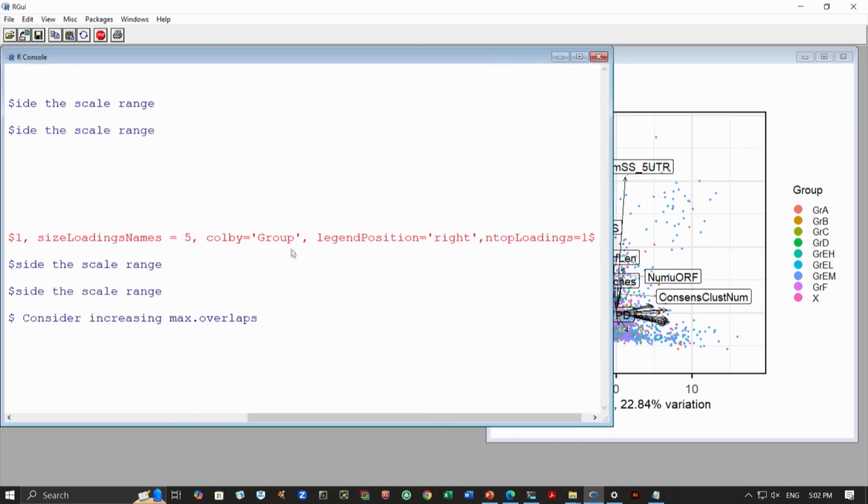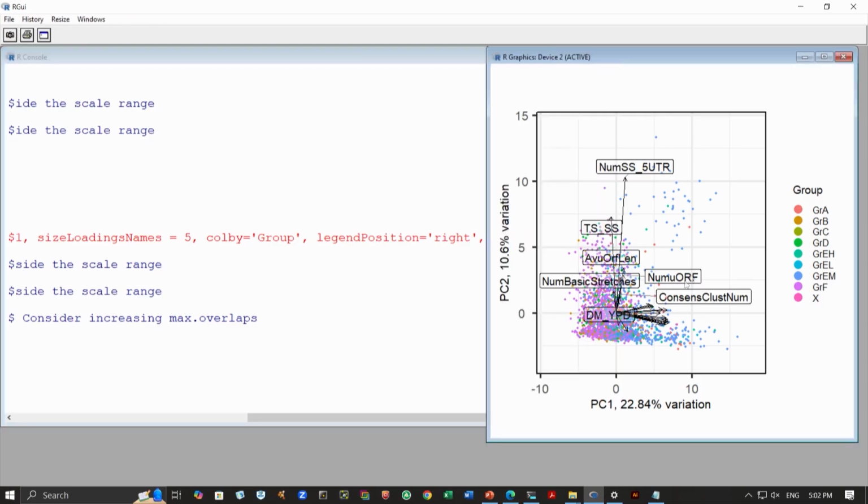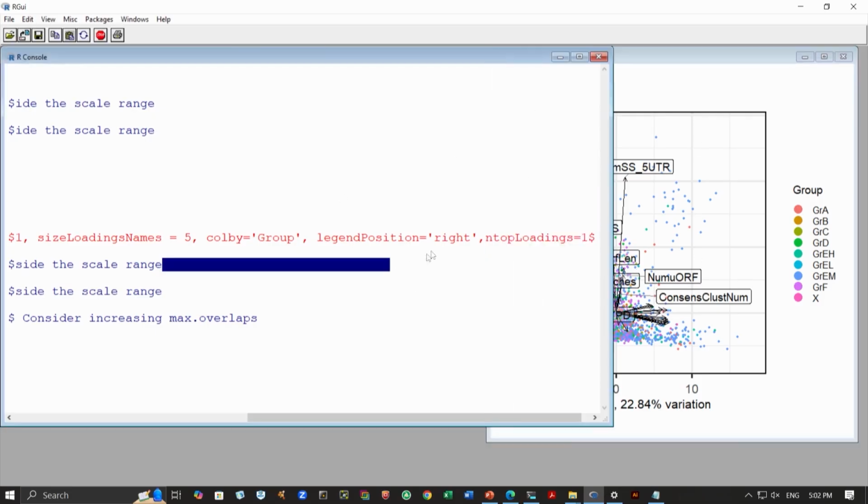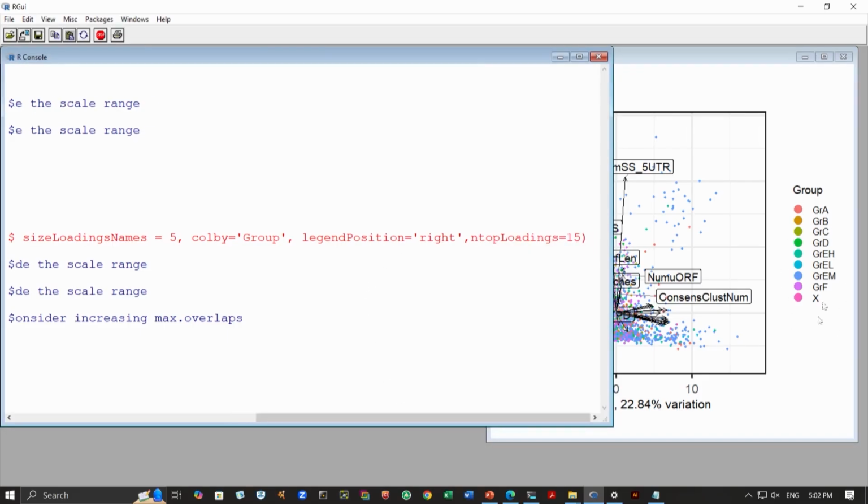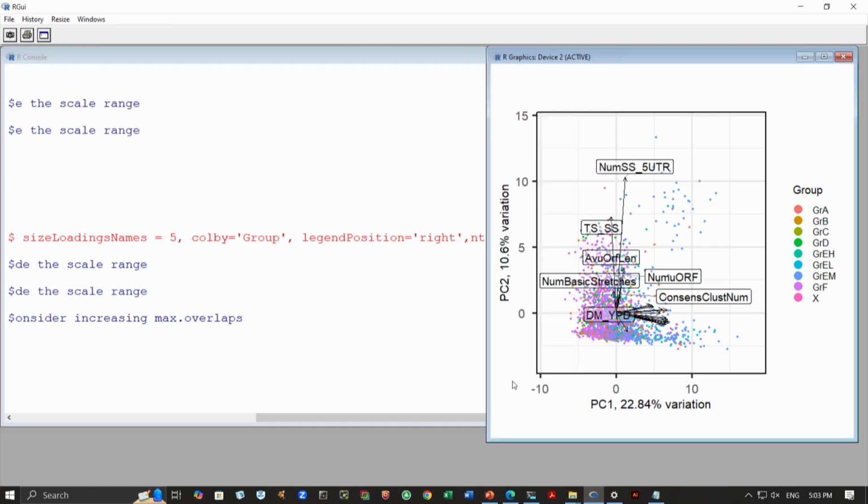Color by group, this group has already been defined in the metadata. This is something I was referring to earlier, that we can use this information to color the samples, so that we can see whether the principal components can separate out these samples well or not. Legend position, so here we have the legend. This is coming from the metadata. Again, genes are classified into different groups. This information is here, and n top loadings 15. So, 15 top loadings are shown here.